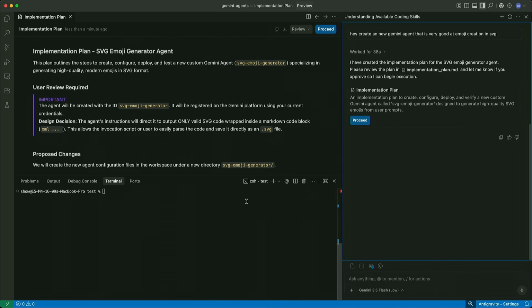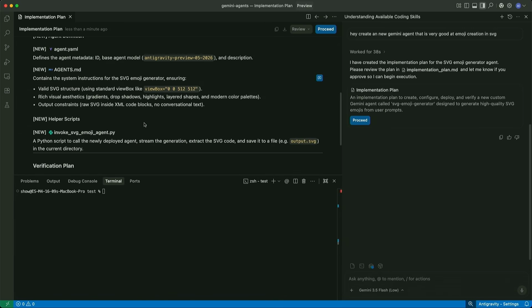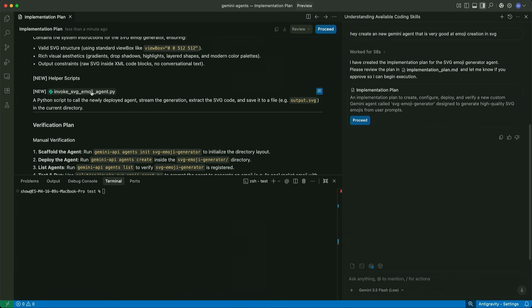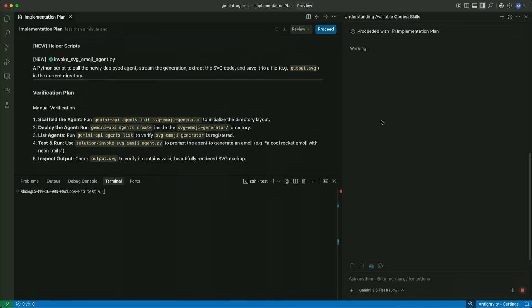Okay, we got a plan. This plans out loud how to create a new agent. And if we scroll down, we see we have an agents.md file, which defines a system instruction, a helper method, and a Python script to call when a new agent is deployed. Okay, sounds good. We see the CLI being used. So in the Gemini API CLI, you have an init command which scaffolds your agent. You can create it, you can list it, but you can also test it. That looks good to us. Now let's create it.